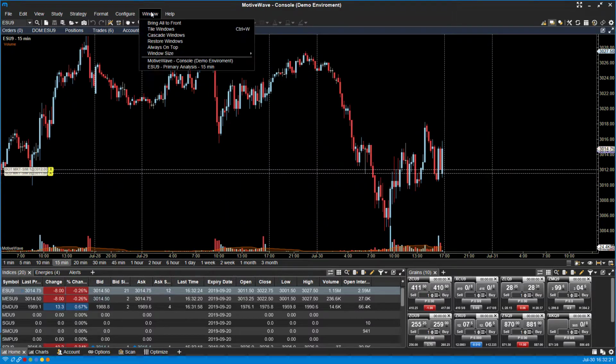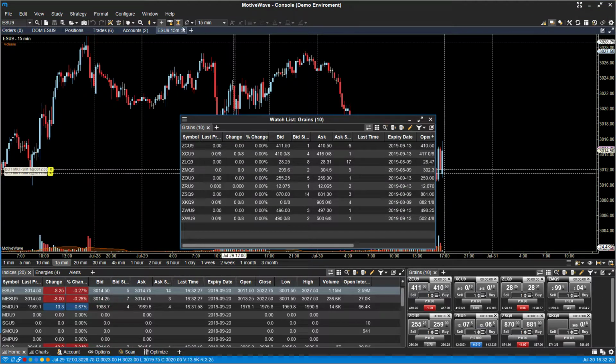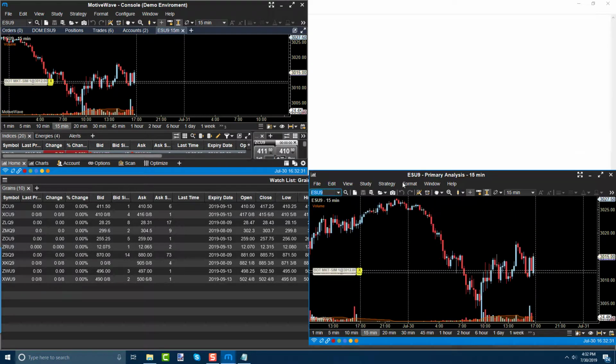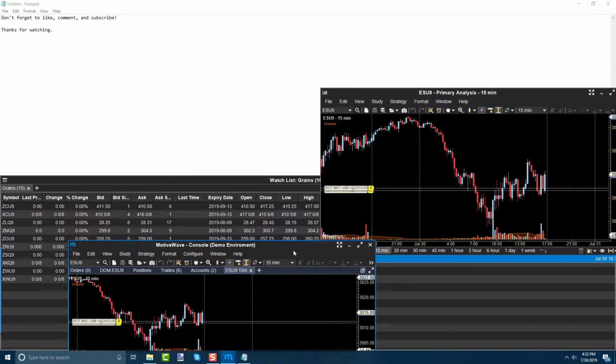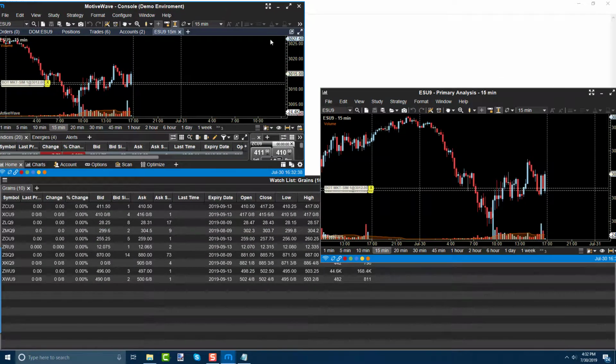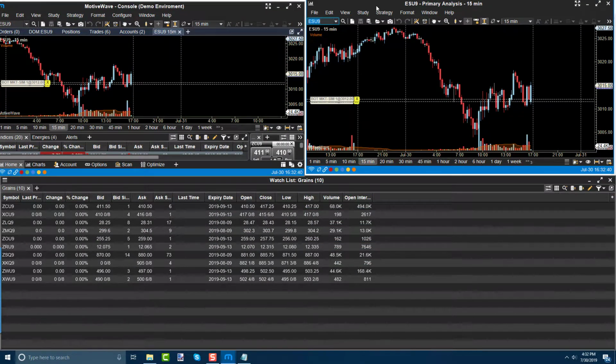Let's close that out now, and let's go to the next one. Tile windows. We're actually going to open this back up just so you can see what it looks like. So this actually tiled our windows. As you can see, and I do have a Word document in the background here, so you don't see everything on my desktop, but this will actually tile your windows so you can have multiple things going on.